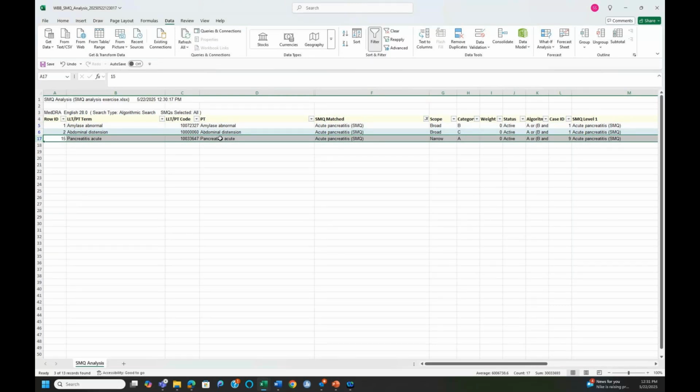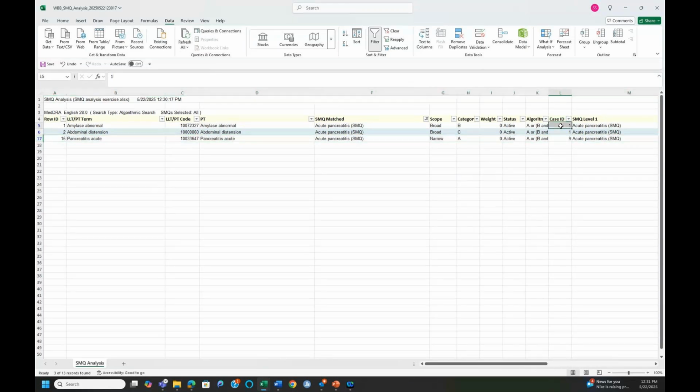Or if I have a patient and on that same patient, I can recognize that that patient met the criteria. So it identified that case 1 met the algorithm for this particular SMQ because that patient, the same patient, had abdominal distension as well as a malaise abnormal. I no longer see the patient with the abdominal pain. That's just a broad hit. It may be too much noise.